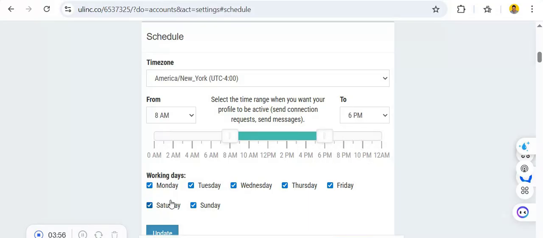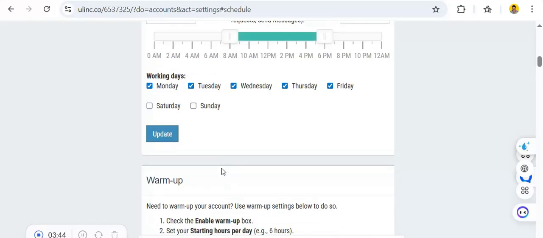That's okay. And you come here for the working days. Obviously, working days are the weekdays, so Monday to Friday. Then you come here and disable Saturday and Sunday. Most outreach teams keep activity on work days, like the normal LinkedIn behavior, so they don't operate during weekends.